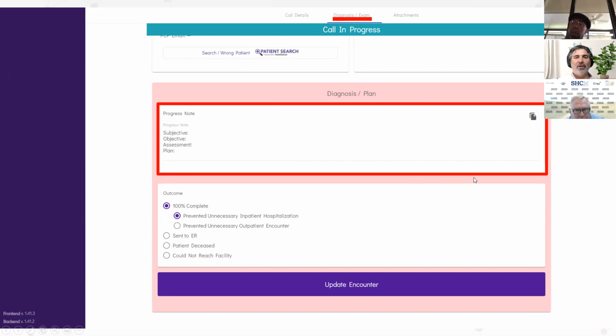But before we go through the outcomes, let me pause and say, any questions on any of what we've covered so far? Anything I should go back and review again? Any thoughts?